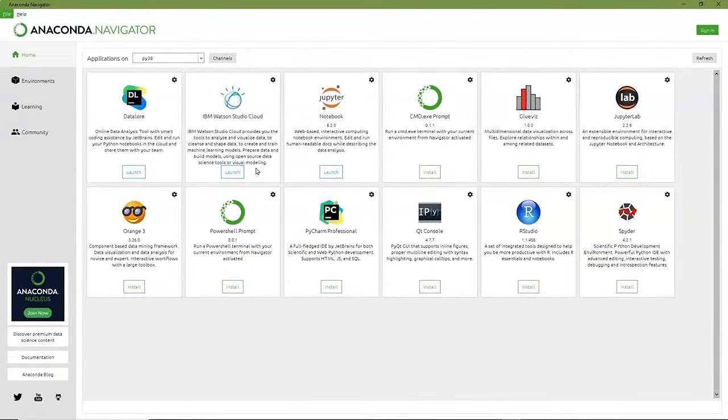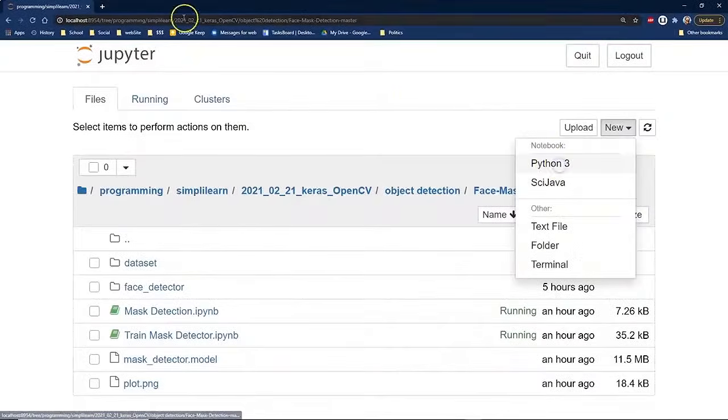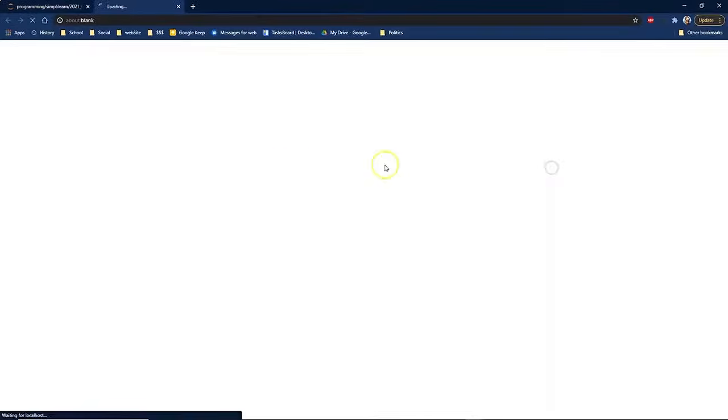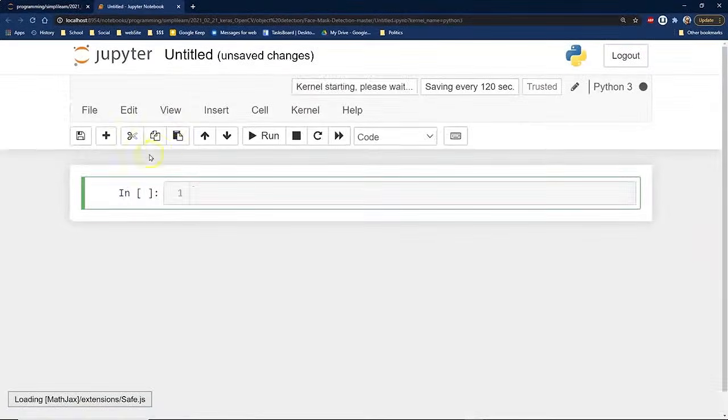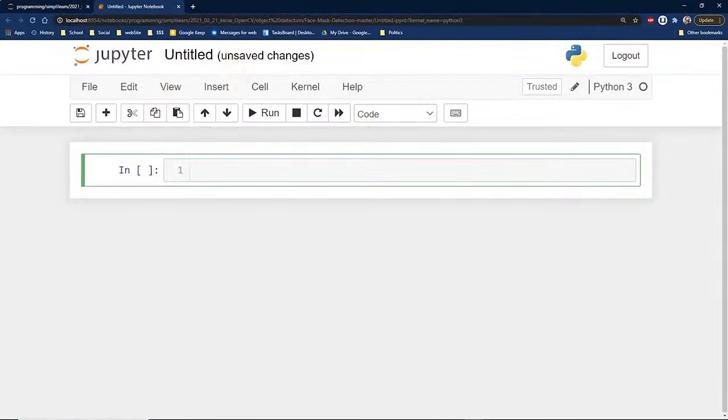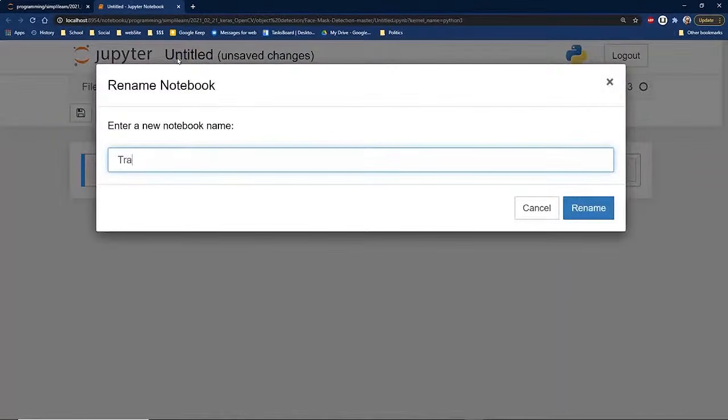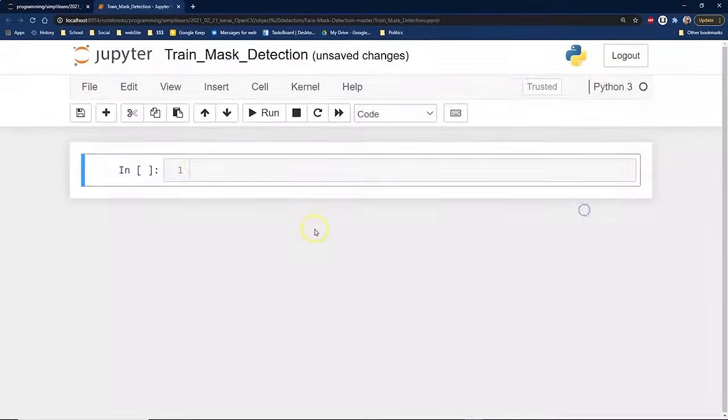So let's jump into that code, and we'll open up a new Python 3. There we go. And then we want to go ahead and train our mask. We'll just call this train mask. We want to train mask and save it. So it's save mask, train mask detection, not to be confused with masking data. A little bit different. We're actually talking about a physical mask on your face.